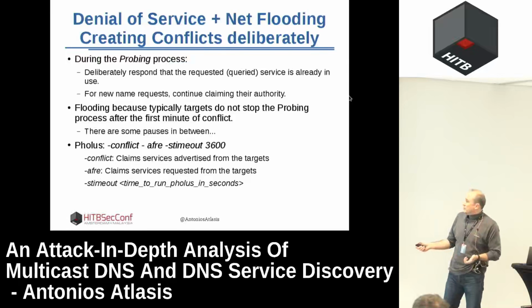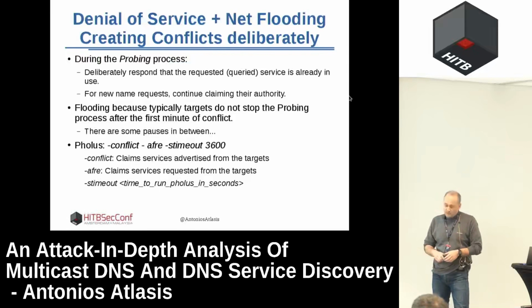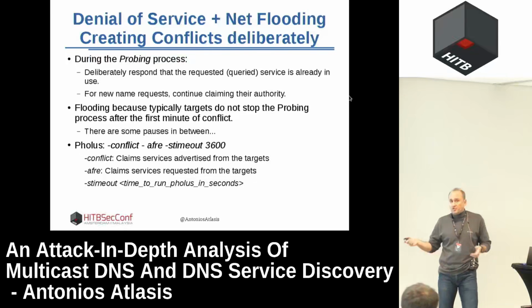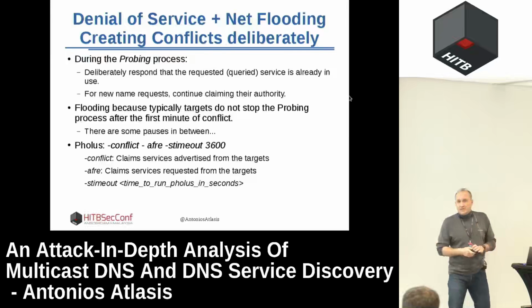And this is just an example how to use the tool in order to reproduce this kind of attack. I set a timeout here just because I wanted to stop it after an hour because it actually never ends.